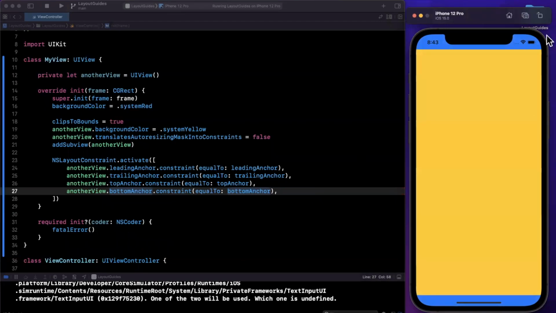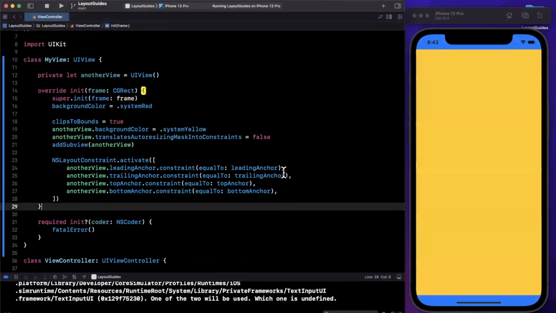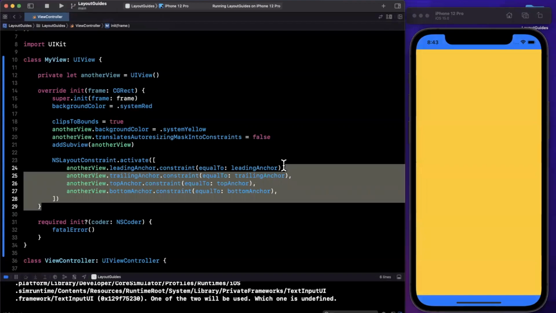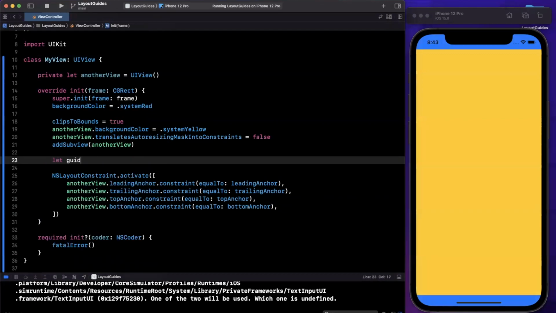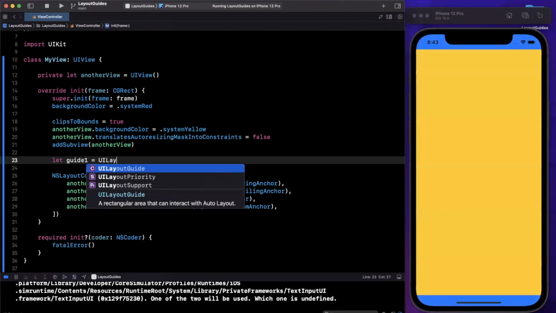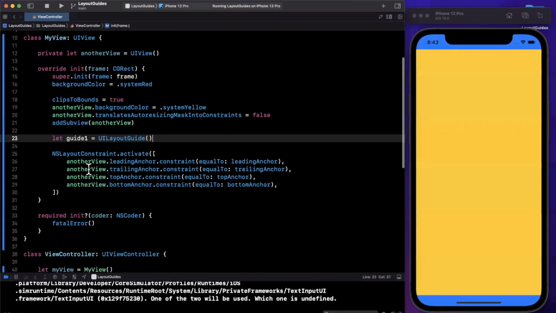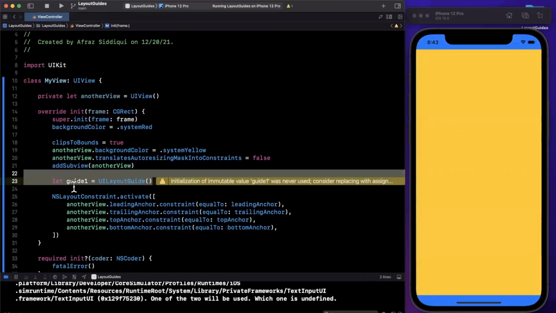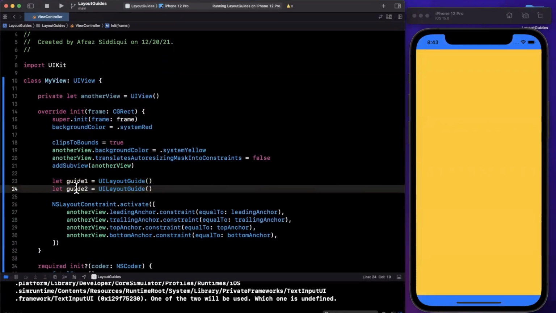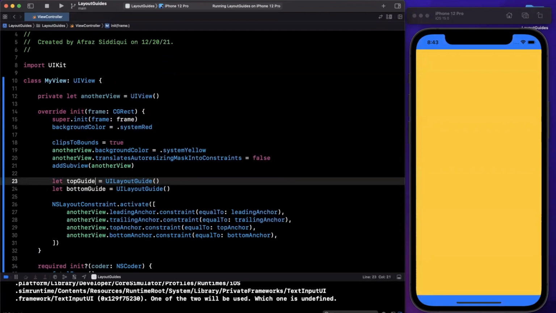Let's now say we wanted some space at the top here, but instead of just adding a constant to the top anchor, we want it to be dynamic, or we want to use a layout guide. So the way we do that is really trivial, actually. We want to create the guide. So we're going to say the guide is a UILayoutGuide, just like that. And let's say we're going to want some space at the bottom as well. We're going to create another layout guide. Let's actually be a little better with our naming. Let's do bottomGuide and topGuide.